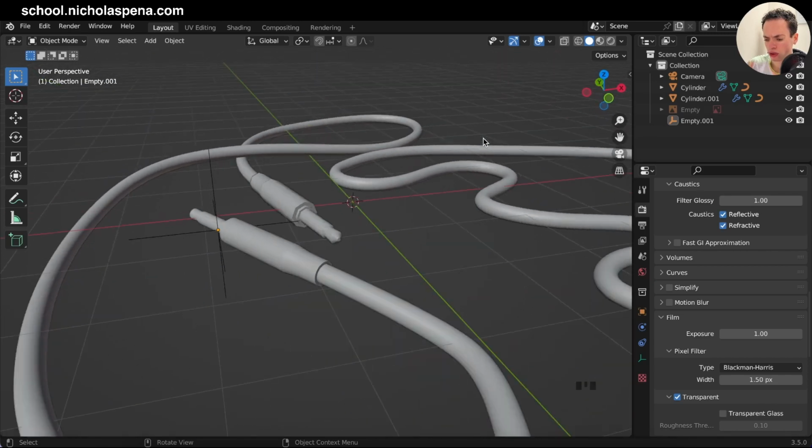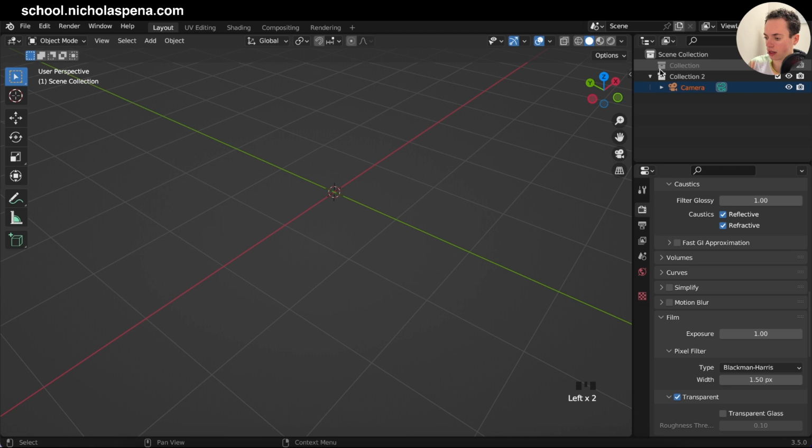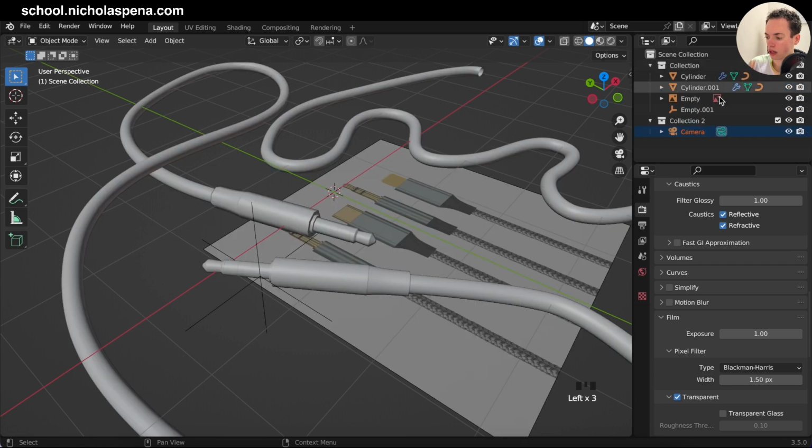So I'm going to show you how to make these cables like this, drawing the cables, and we are going to make these parts here. First, I can have a new collection. I'm going to just put my camera here, hide all of this, and I'm going to get my reference image.